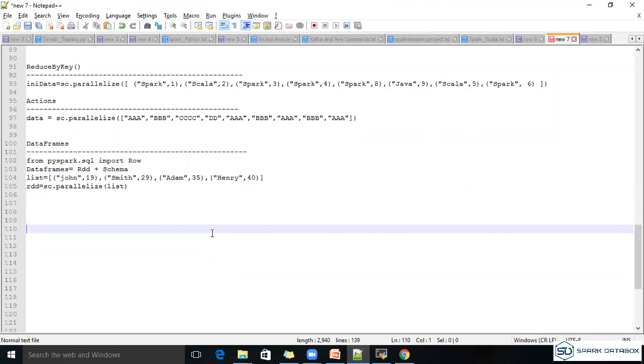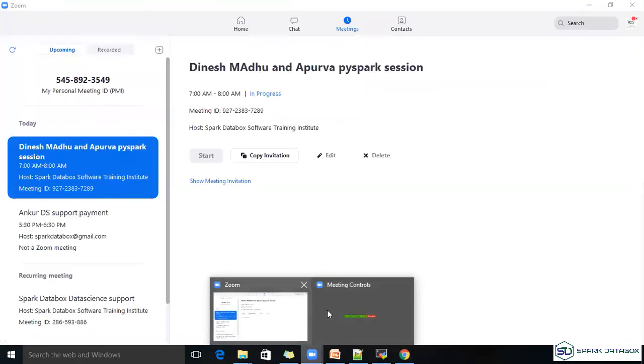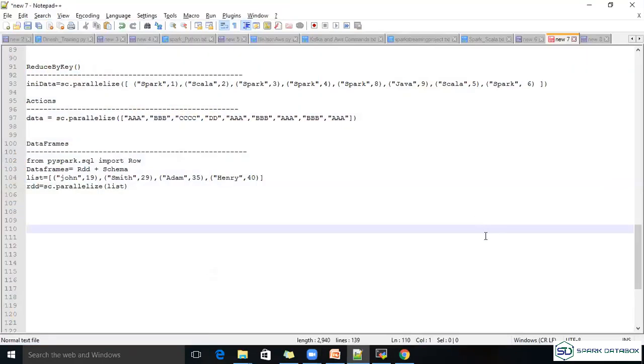Hi Himanshu, are you able to hear me? Yeah, I can hear you. Okay, are you able to see my screen now? Apurva, are you able to see my screen? Yeah, Dinesh? Yeah, Himanshu. Yep, I'm able to see your screen. Okay.